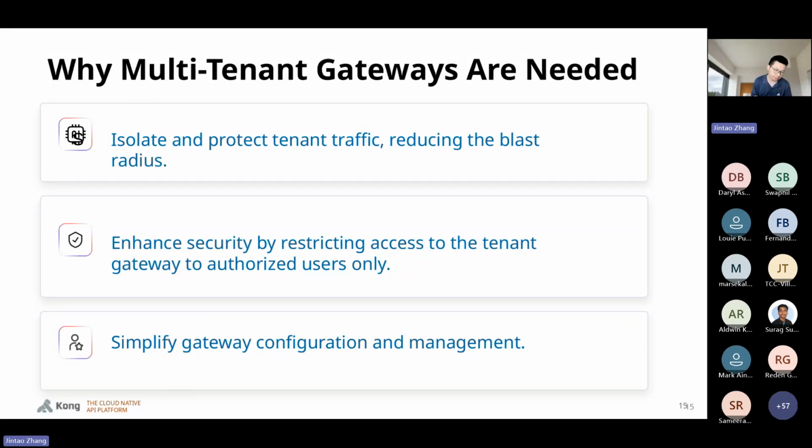Another one is reliability. Managed gateways provide high availability and fault tolerance. They are designed to maintain service continuity even in the face of networking disruption or hardware failures.